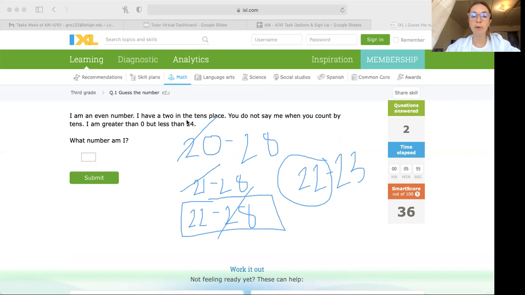You do not say me when you count by tens, so that means 10, 20, 30, 40. So that's how we canceled off 20. And we canceled out 21 because that's an odd number. So now we're stuck between 22 and 28. And then the final hint is I'm greater than 0, but less than 24. So we narrowed it down to 22 and 23 because it couldn't be 24. So the question says, what number am I? 22.